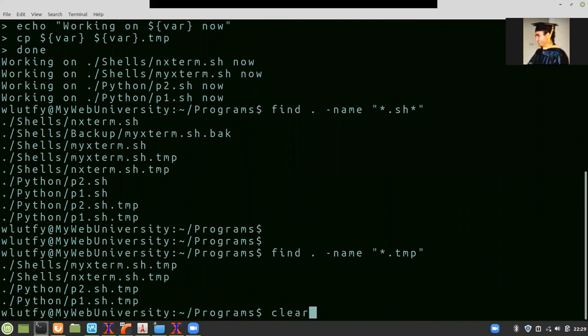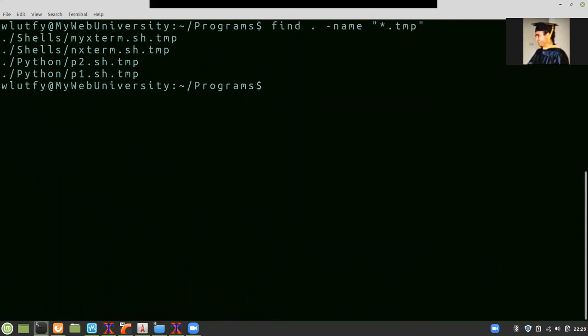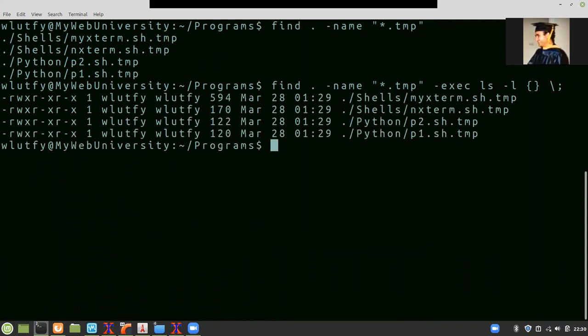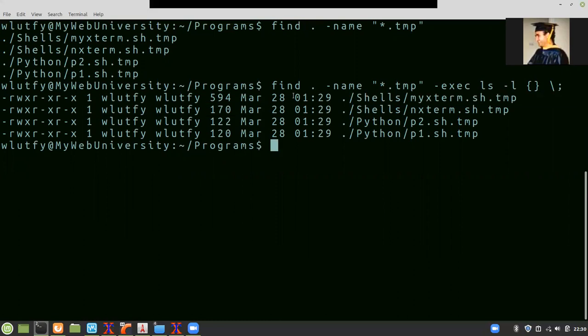Again, clearing the screen is there. Since I did it for demonstration purposes, all of those .temp files I just created are temporary. And as you can see from -exec ls -l, the timestamps of those files show that they were just created at this time. This is on a website that I have, MyWebUniversity.com, and the server is in Germany, but they're on an Eastern time zone.